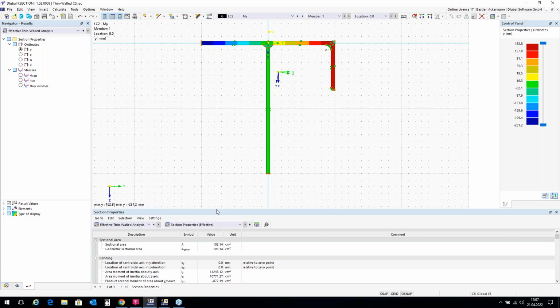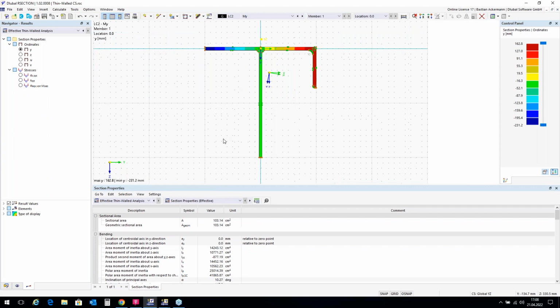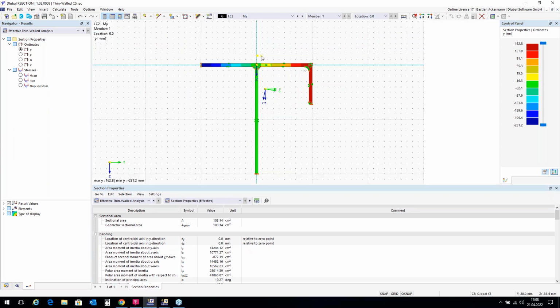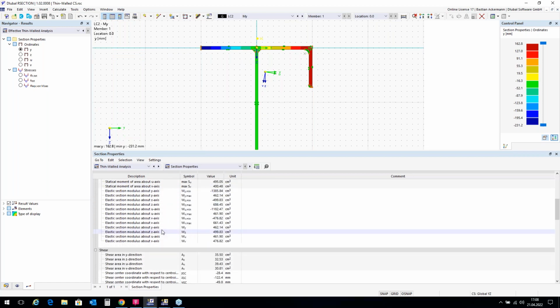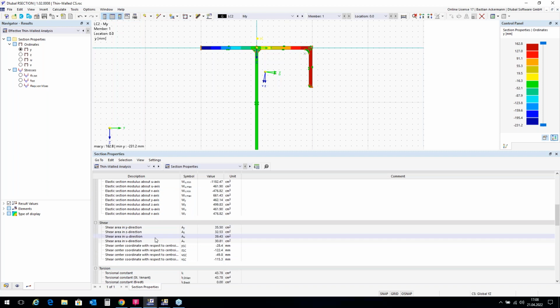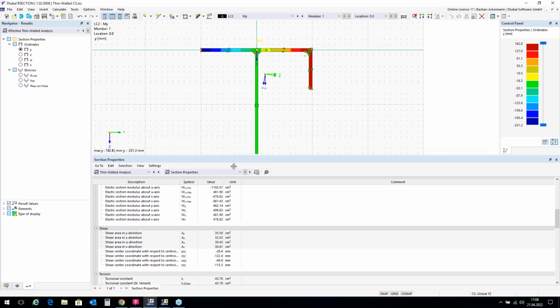But first of all, we have an asymmetrical cross section here. So the shear center is not the same as the gravitation center. You can see this here also under the thin-walled analysis section properties. If I scroll down here, you see the coordinates of the shear center here, for example.